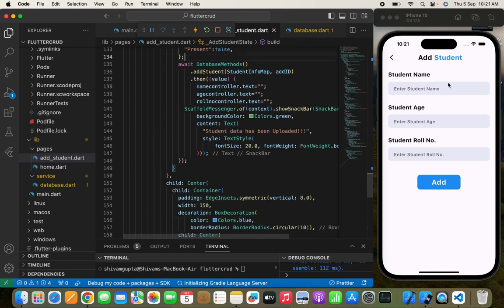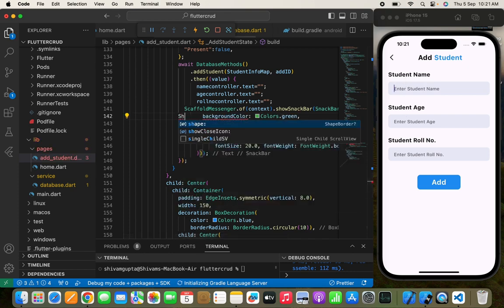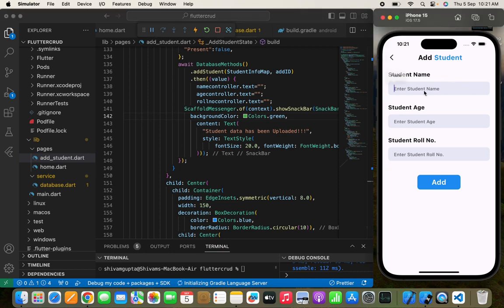So let's move and we'll create and we'll write a student name. So I will write my name, not over here, I will need to write over here. So we'll write Shivam Gupta, and let's write a random age.